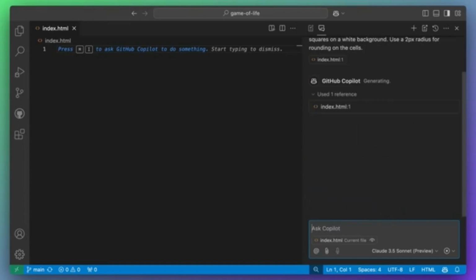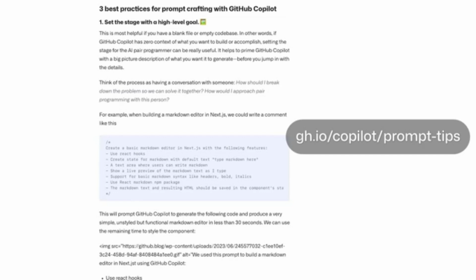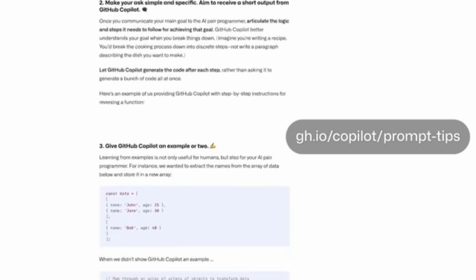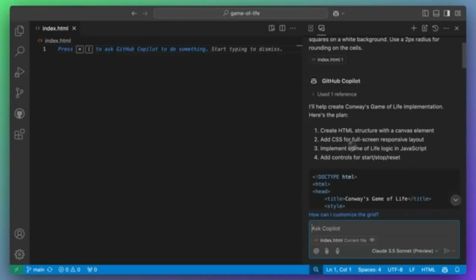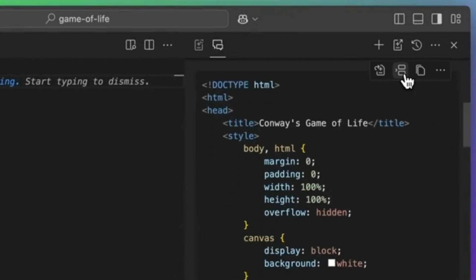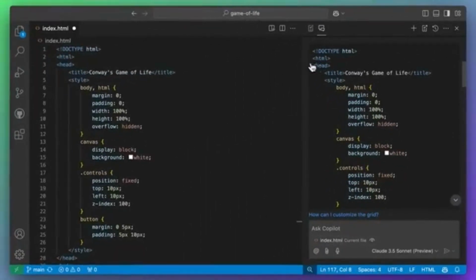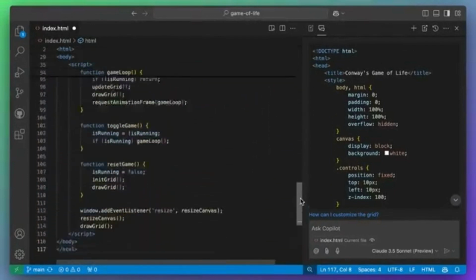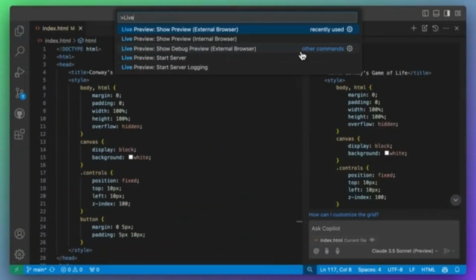Let's improve our implementation by updating the color scheme to match GitHub's contribution graph, slowing down the generation speed, and breaking the code into separate HTML, CSS, and JavaScript files. Copilot Edits makes this process seamless, allowing us to make changes across multiple files simultaneously. Just describe what you want in natural language, review the suggested changes, and accept them.